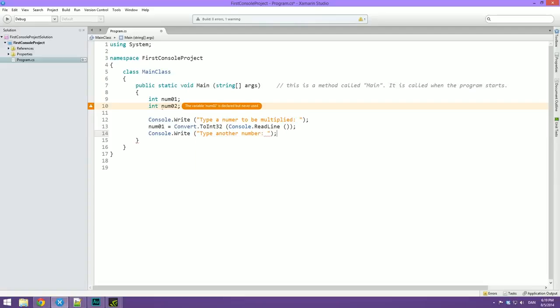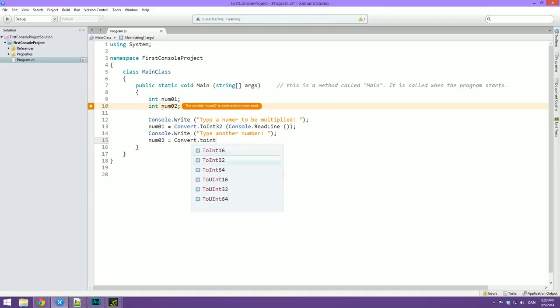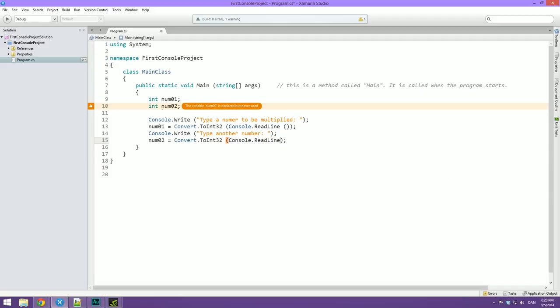Like this. And then we're going to say that num2 equals Convert.ToInt32. And inside of this, we're going to type Console.ReadLine, just like the line up here. Oops. You need to put open and close parentheses after the Console.ReadLine, because remember, that is a method. And whenever we call a method, we need parentheses. Cool. So now we should see this error, this warning, disappear.